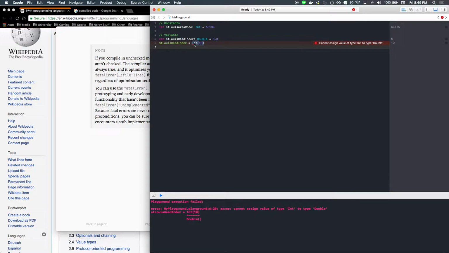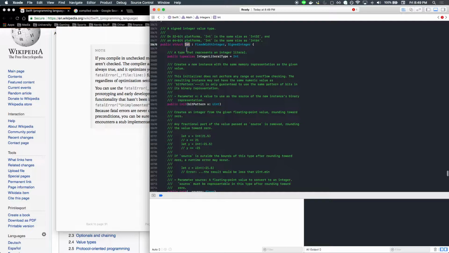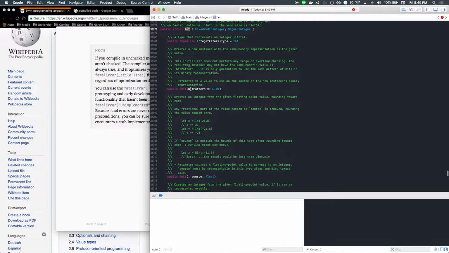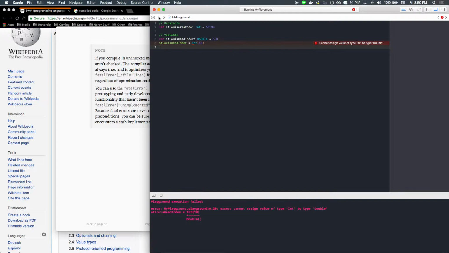One of the cool things you can do is hit Apple and then click on this, jump to definition, and it's going to take you to what an int actually is. Technically, an int in Swift is a struct, and there are a bunch of different initialize patterns that you can use to initialize what an integer actually is. We'll get into structs in the next course. That's a little far beyond what I'm trying to show you, but basically you cannot add a double with an integer. So we'll just keep that as 10 and continue on.